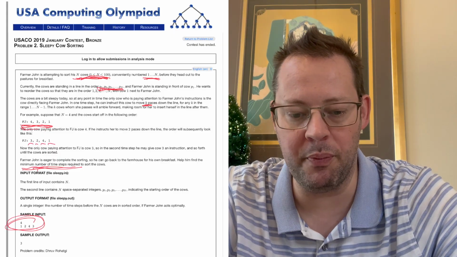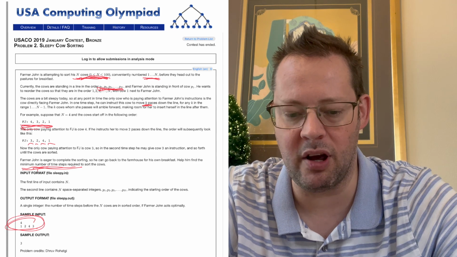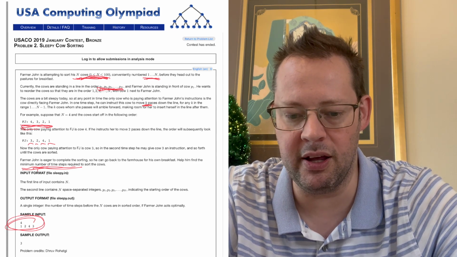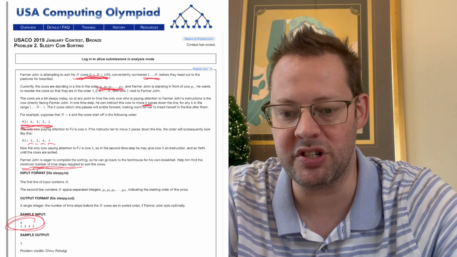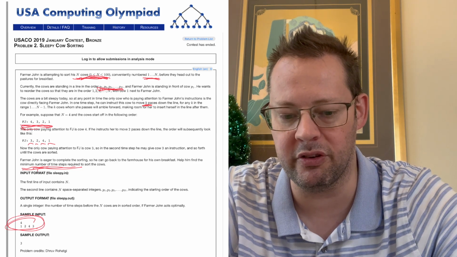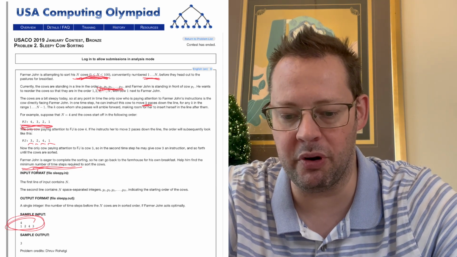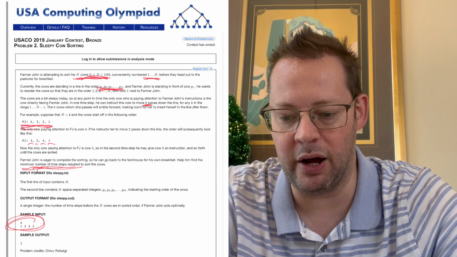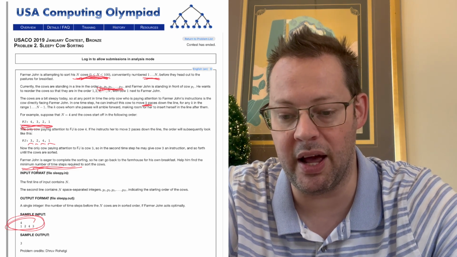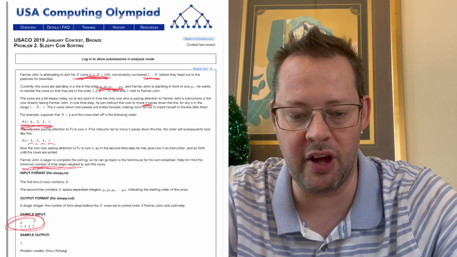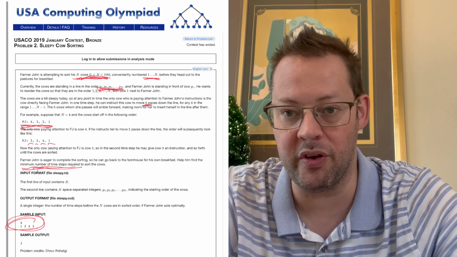So for the input format, the first line contains n, that's how many cows there are. The second line is n space-separated integers of which cow is in positions 1, 2, 3, and so forth. The output format should be the number of time steps before the n cows are in sorted order if Farmer John acts optimally.